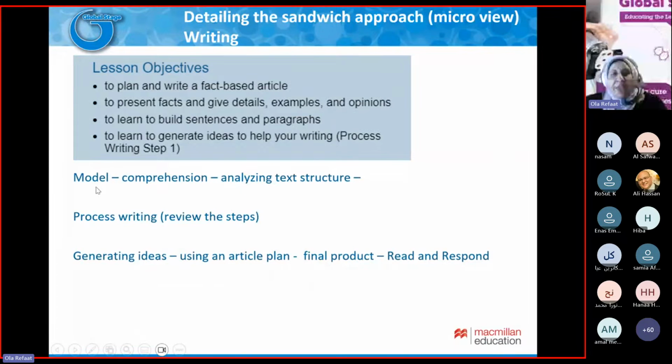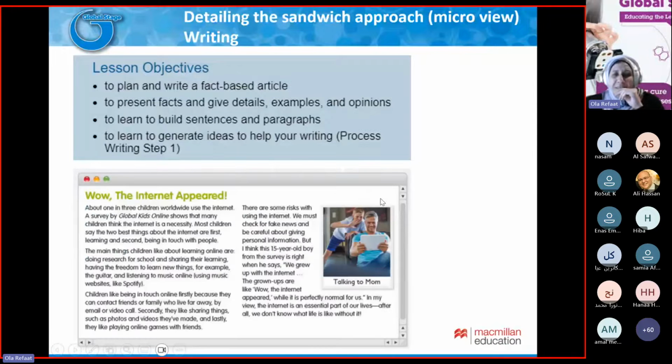So here, we give them a model for writing, we give them comprehension questions, and we help them analyze the text. This is from level 5. Then process writing, reviewing the steps, then generating the ideas. This is actually how it's working in the upper levels 5 and 6. It gives you all this process writing. And so let's take a look at how it happens.